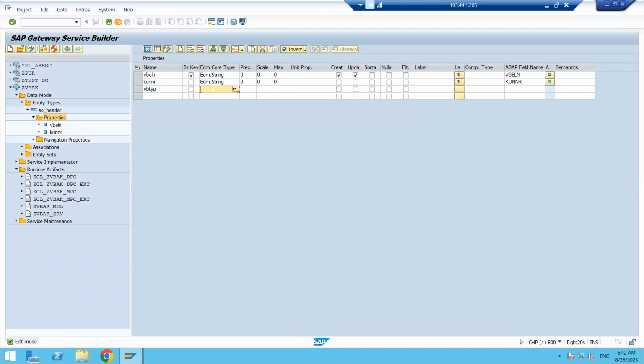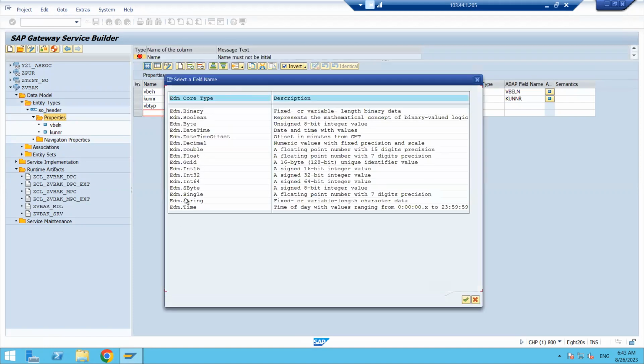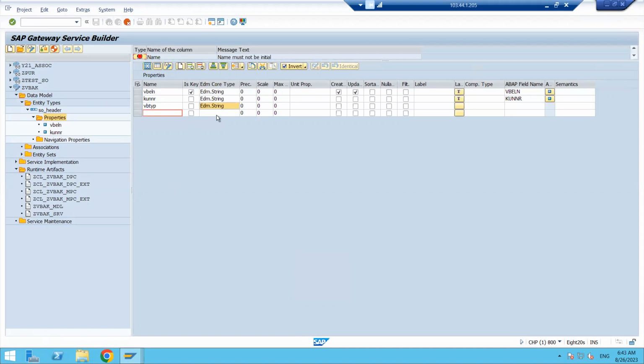Data element will not accept directly here, so I will go for string only. Okay, here I will try to add. See, here I am not passing anything. Automatically it is coming VBELN and the Punar. Whatever the name I am giving here, that name will come here. Okay, now here VBTBYP I'm giving it here, right?